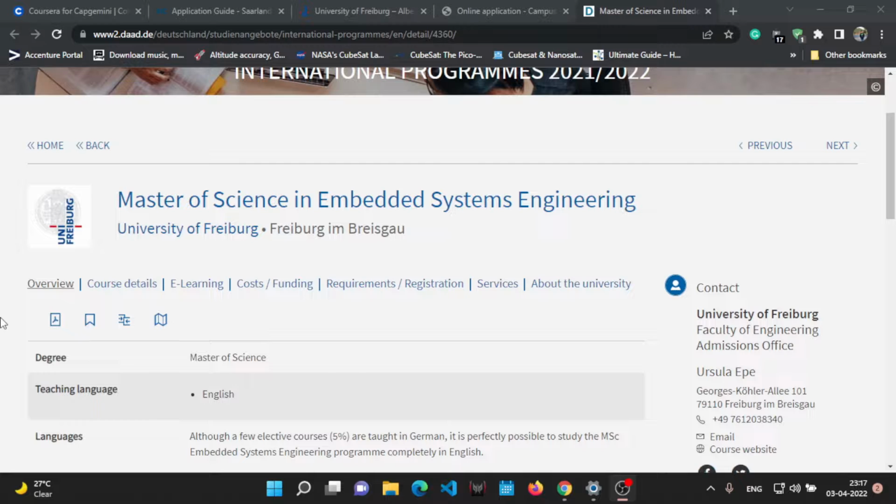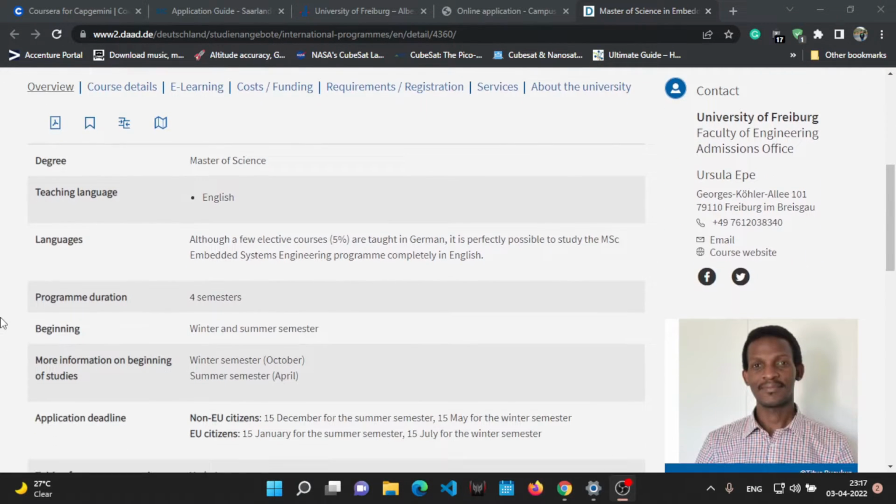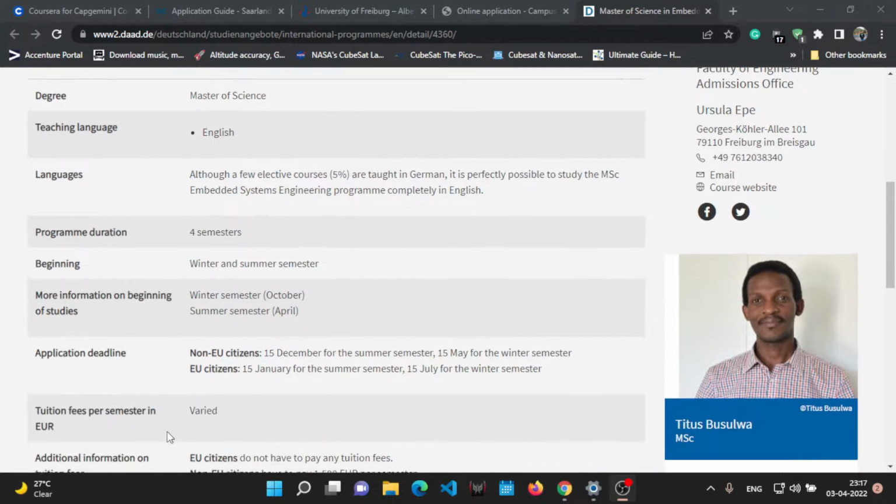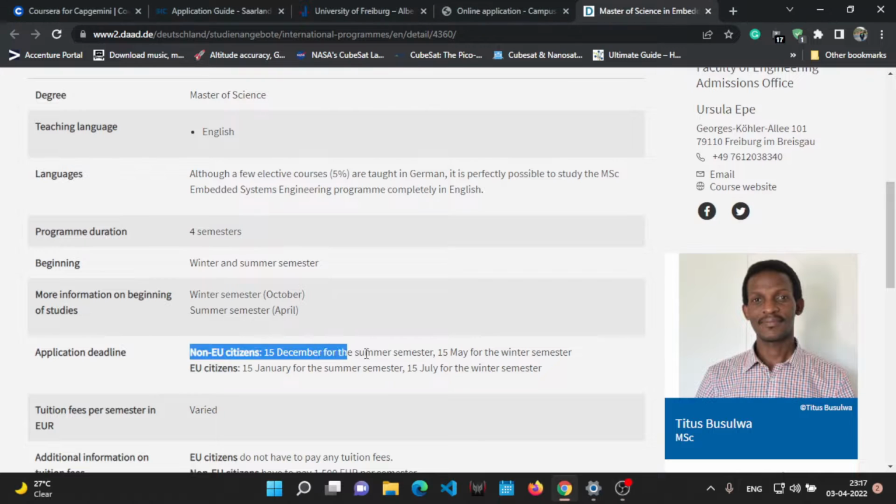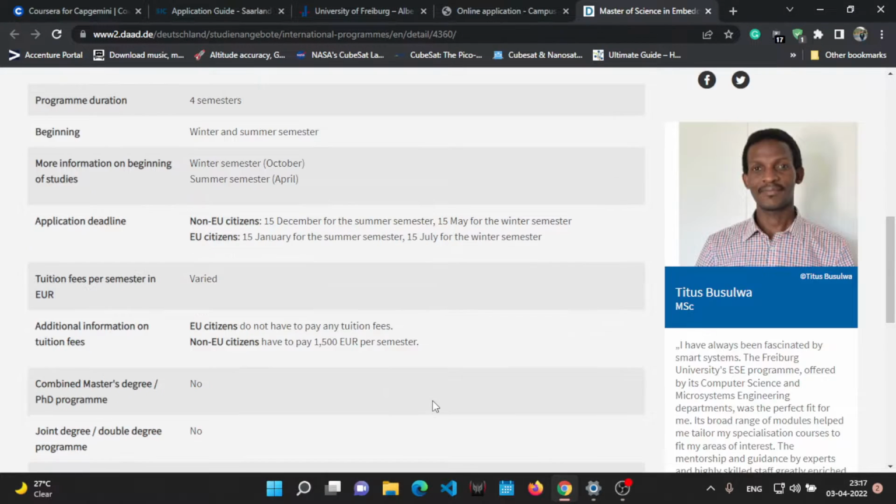So it has two intakes, winter and summer. The course is of 4 semesters, and being a non-EU citizen, the deadline for the winter semester will be 15th May. So let us see about the course details.